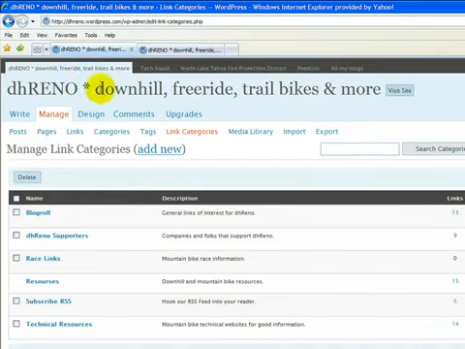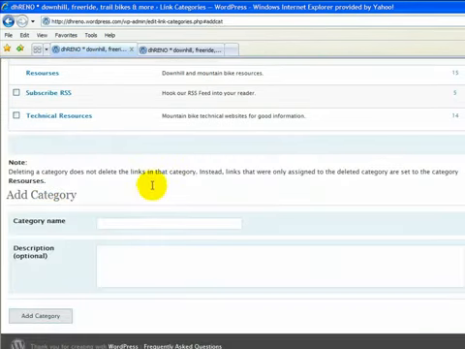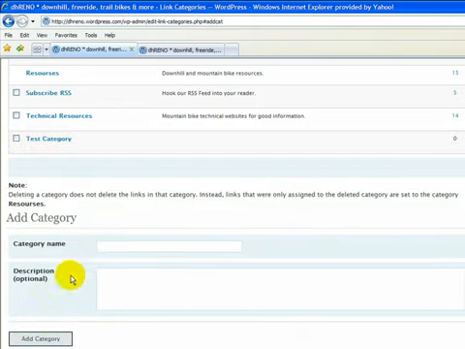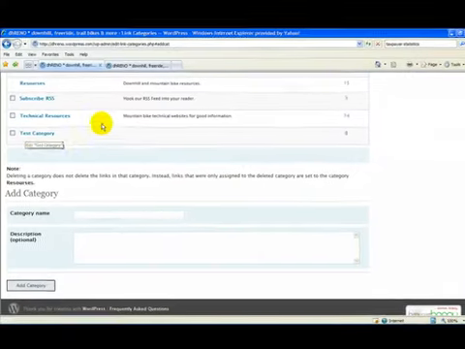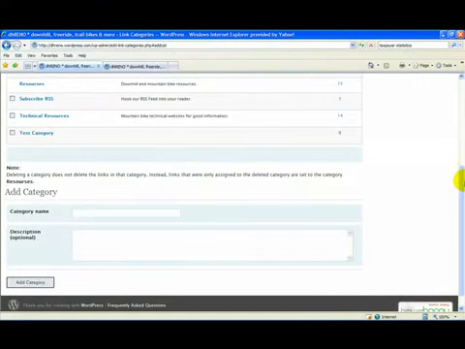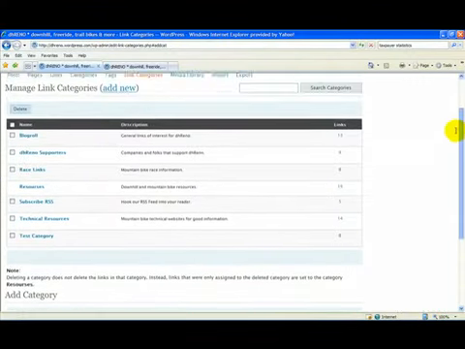So let's go back into our dashboard here into the Manage Link Category section, and let's add a new category, and let's call this Test Category. And we could make a description if we wanted to. We'll add this, and there it is. We have our new test category, and so far 0 links are associated with it.